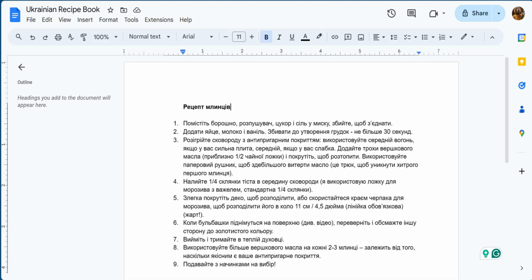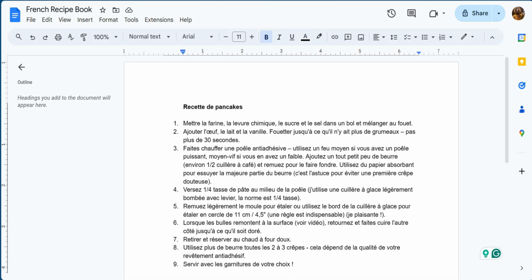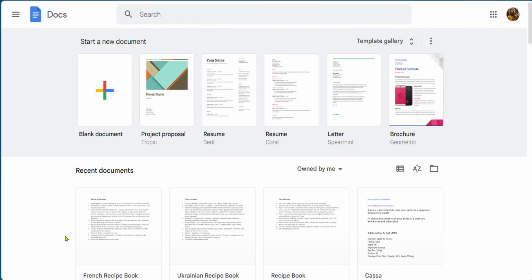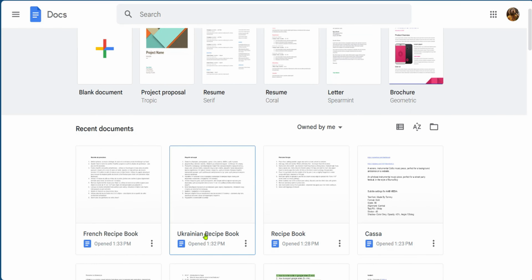And if I go to another tab, we have it in Ukrainian, and now we have it in French, and we have it in English. Remember, there are 133 languages. Now, if we go back to our main dashboard for our Google Docs, you're going to see it in French, Ukrainian, and English. Cool, right? So you can make pancakes now in any language you like. So this is how to translate any document in Google Docs.